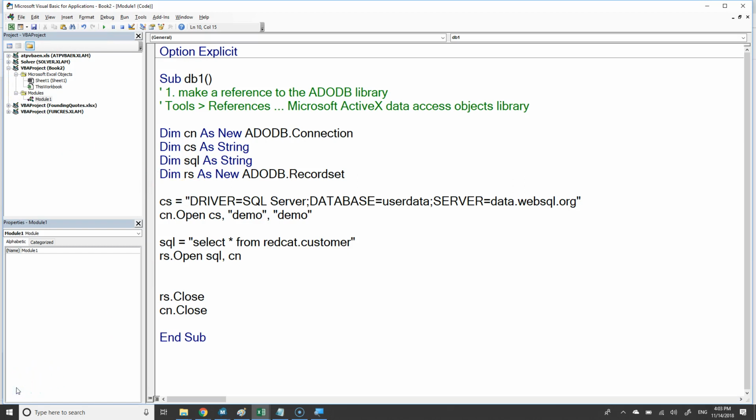Okay, so now we're successfully connecting onto the database. We've sent the request for the records, and they've come back. So now, let's go ahead and put a breakpoint here.